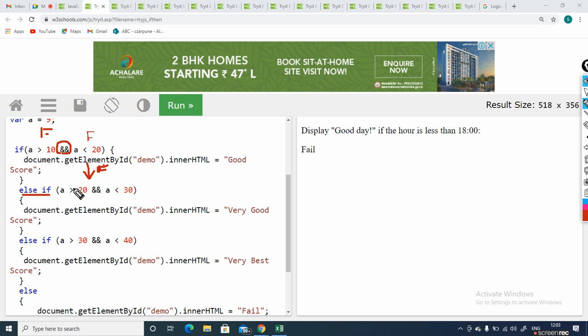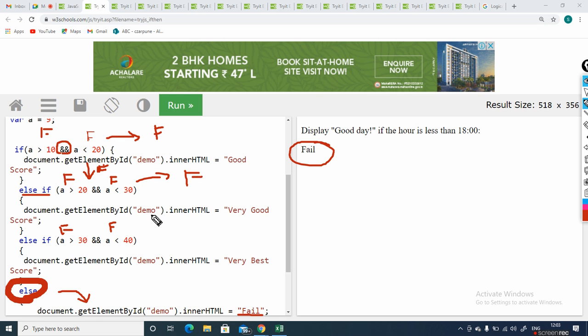Again here it will check 9. Is A, 9, greater than 20? False. And here also false. Again it will come here, false, false, and finally it will execute this else part and return fail. So this is the if else condition. It checks and gives me the false output. Here also it gives me the false output, and here also false. That's why it finally executes the else condition.